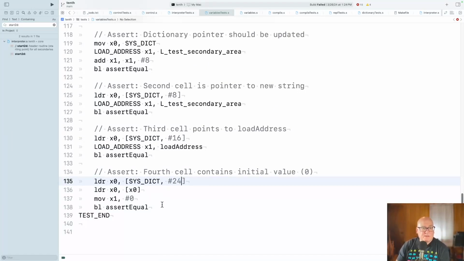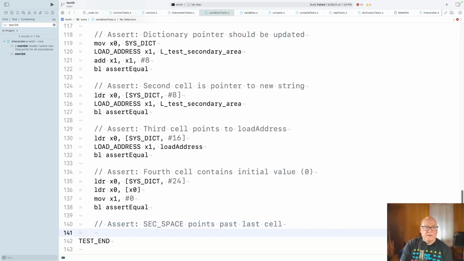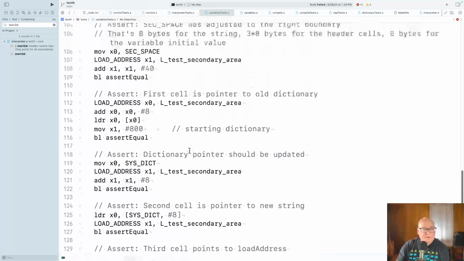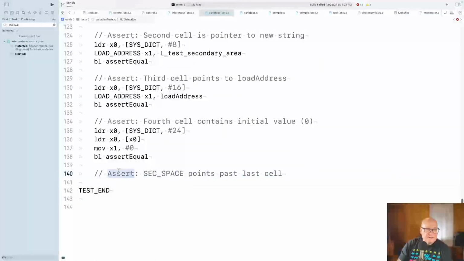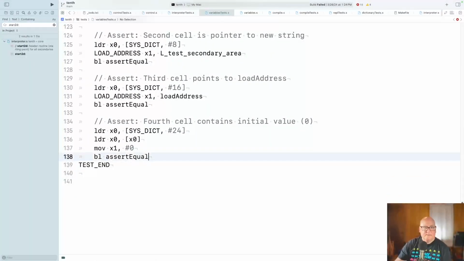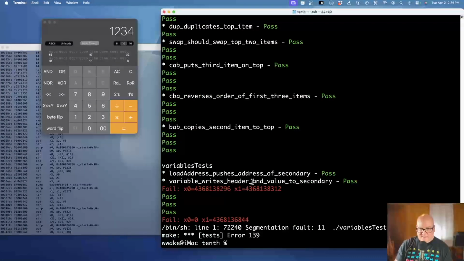And then we probably ought to assert, well, I don't need to TBD this, assert secondary space points past last cell. And secondary space, oh, no, we already did that. Okay. Okay, let's see if I got my offsets better. Okay. First one passed. Second one failed.